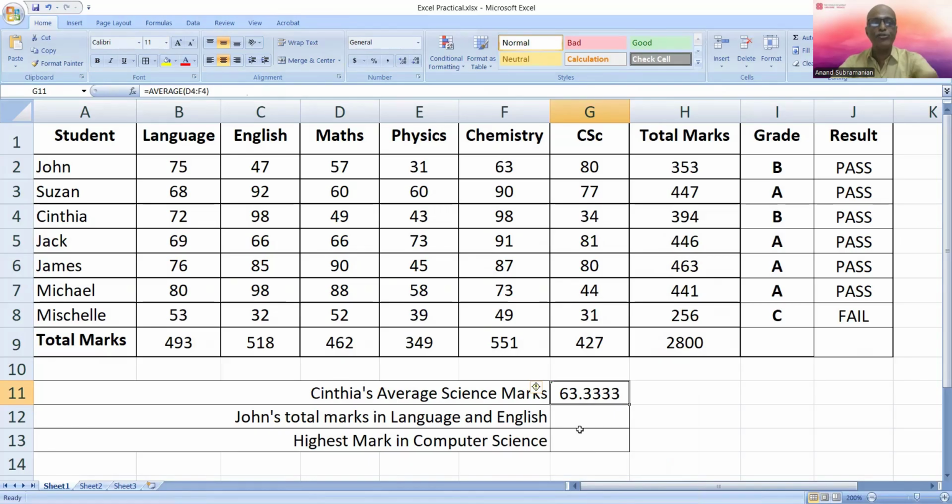So, you see the formula bar on the top, it is equal to AVERAGE of D4 to F4. You see, I'm highlighting it in red color. Those 3 marks I'm adding. Right? So the average is 63.33333, and I can round it.